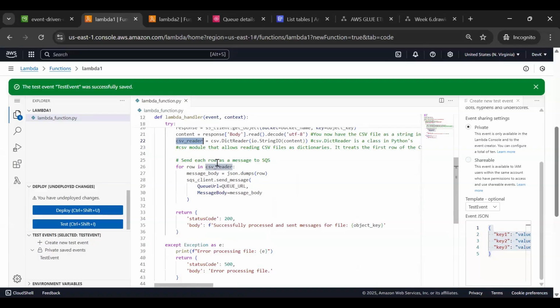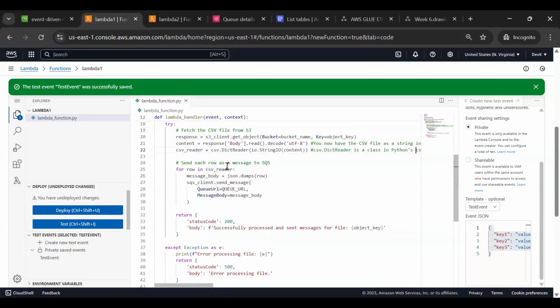Now, for each row, I got this entire data in the form of key value. I am then iterating this dictionary, right? And for each row, I am getting the message body. The very first row would be your headers, right? Then all subsequent rows would be your actual values.